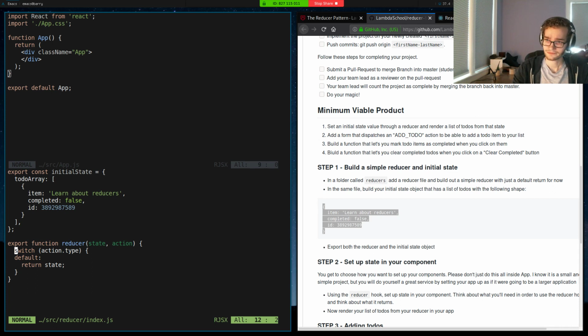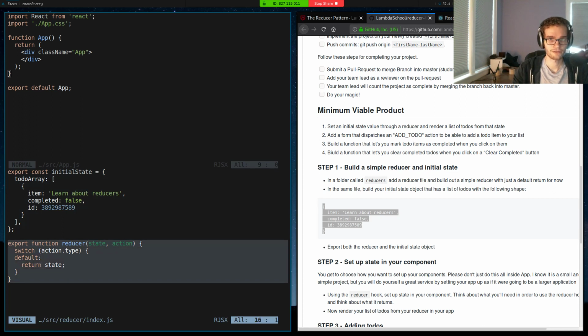Alright, so this is our basic initial state and our reducer. Do we have any questions at this point? I had a question, Henry, regarding why does the initial state have to be an object, and if you set it to an array, why couldn't you work with it as an array?